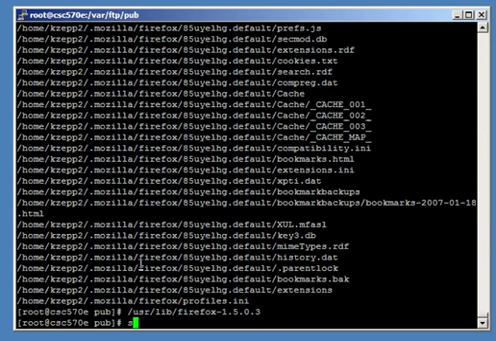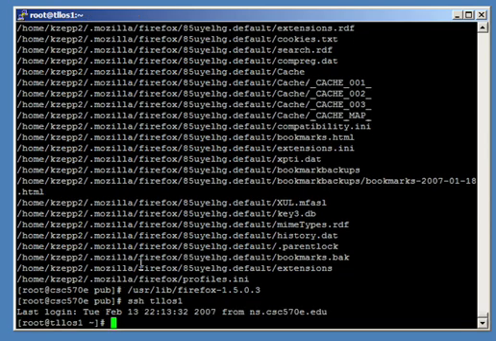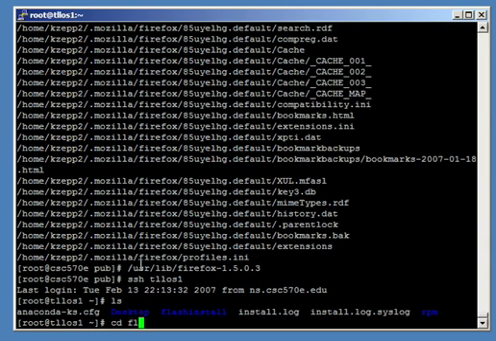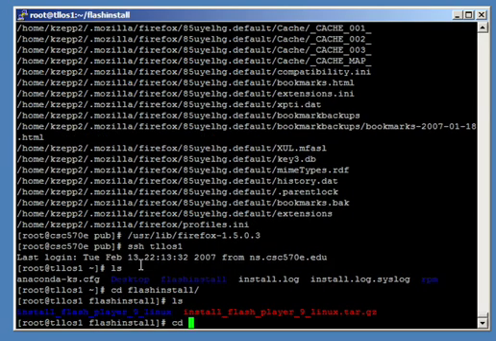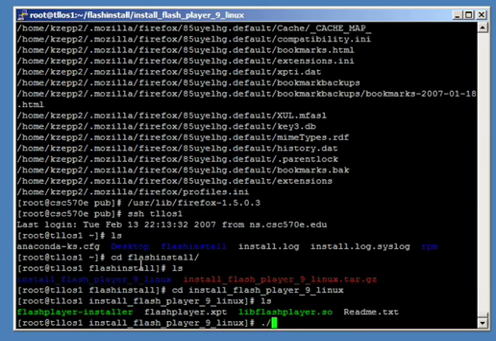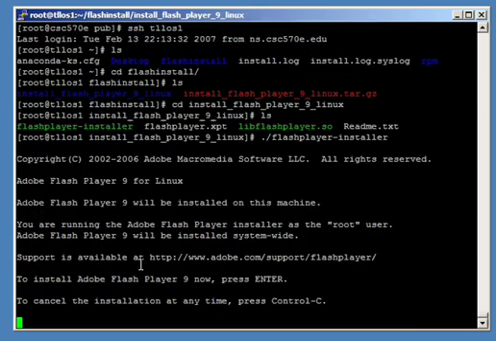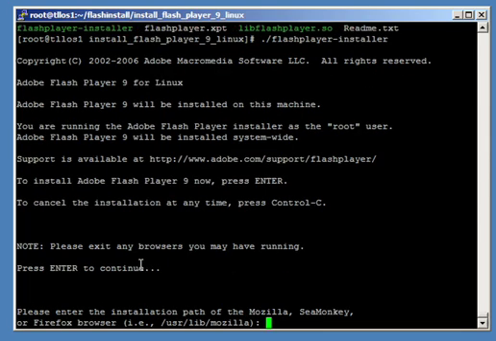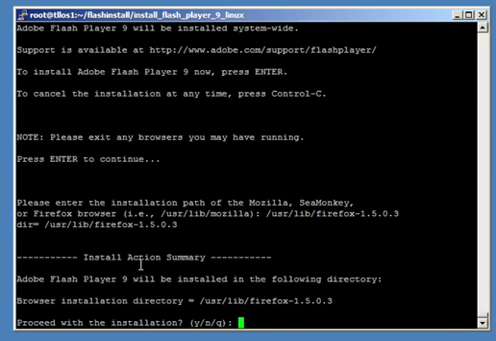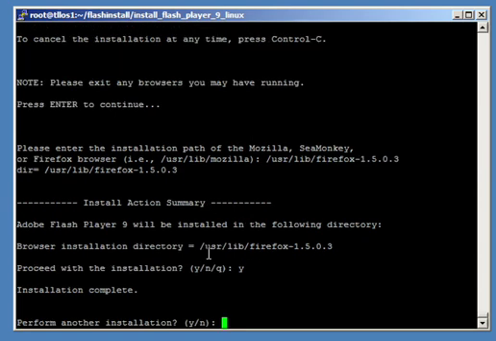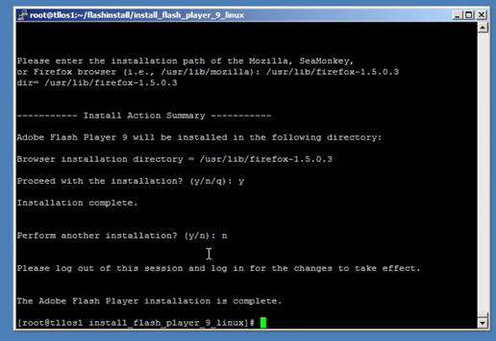So we'll go back and SSH dlos1. We'll go back to the flash install. Okay, we'll run again our executable. Press enter. Press enter again. Let's try putting that directory. And this time it took it. It says will be installed in the following directory. Proceed with installation, yes. Perform another installation, no. And we're done.